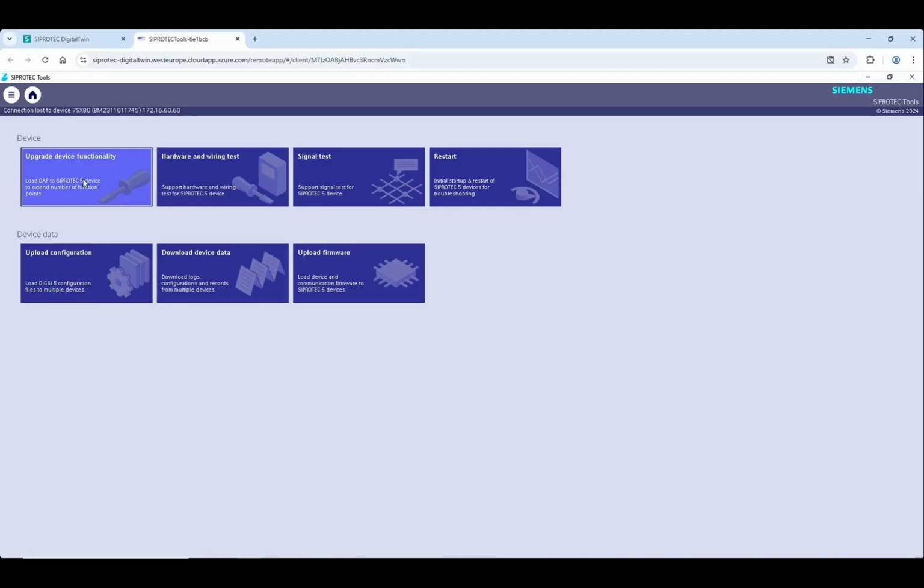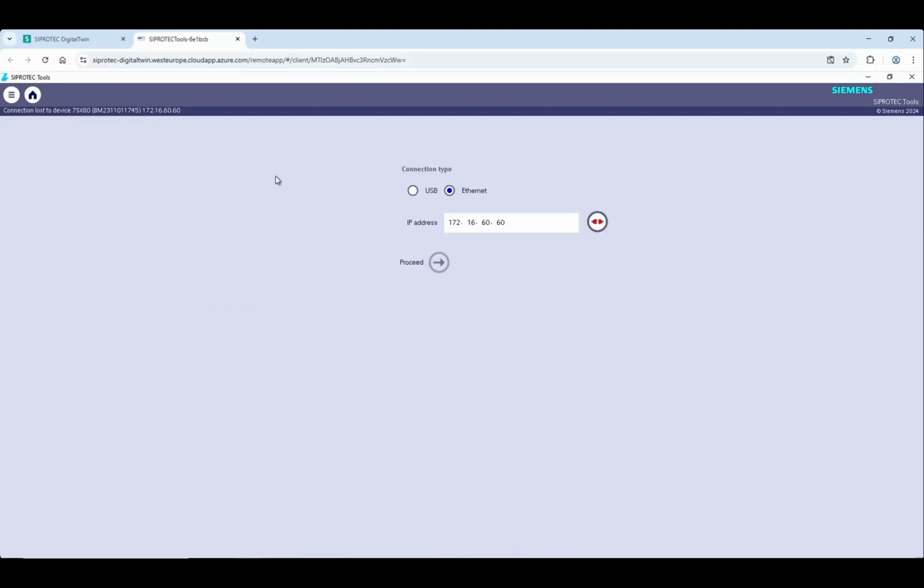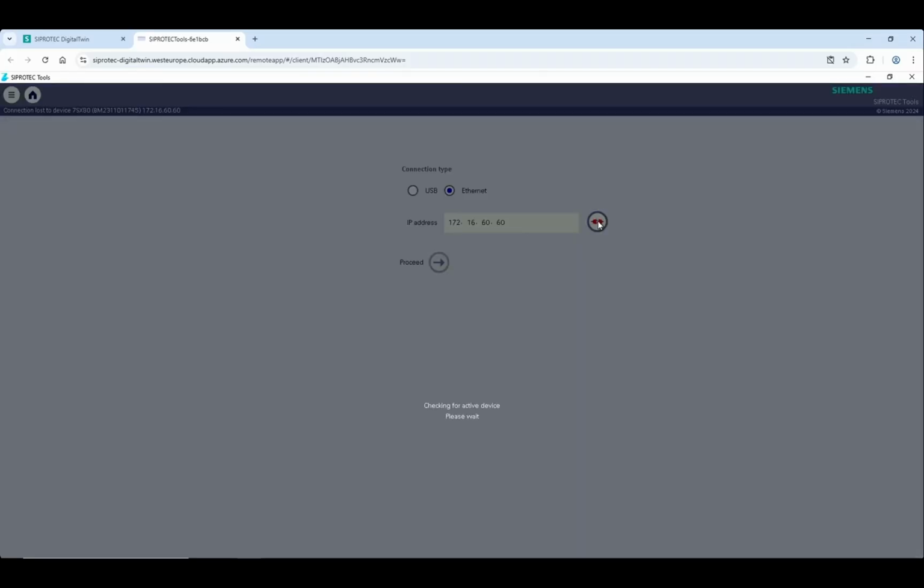You just need to click on the option. You need to select the connection type that you would like to use to connect your PC to your device. So it could be USB or Ethernet connection. In our case, I'll keep the Ethernet connection option. And of course, you need to check in this case what is the IP address of the device. In our case, it's already here. I'll just click on the button to connect to the device.